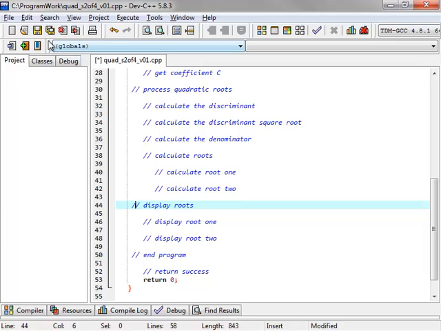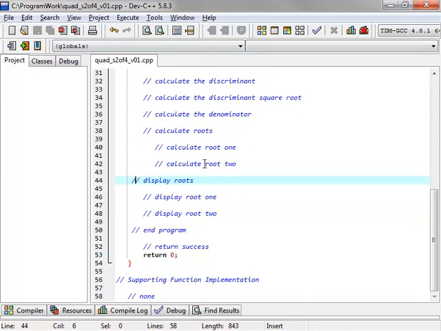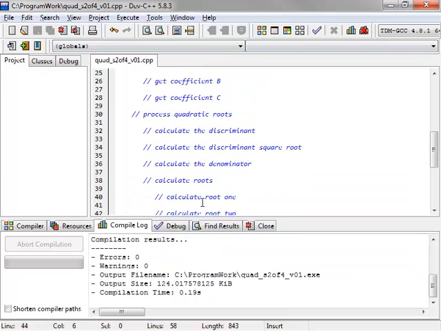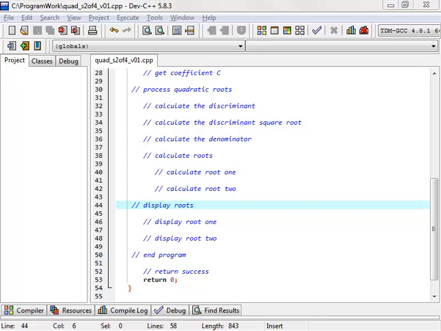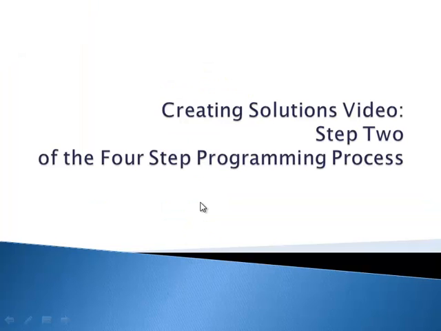So we'll go ahead and save this one. We're quad S2 of 4. We'll go ahead and compile it. We really haven't added any code, but we're going to compile it and make sure everything's good, and it is. So we have that wrapped up, and we can come back here and we can finish up this video.